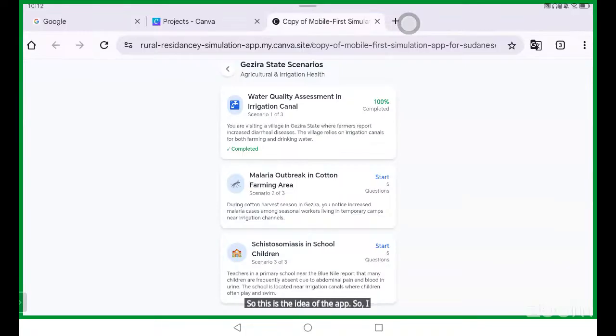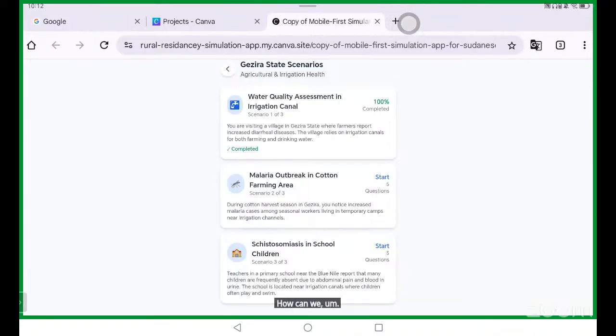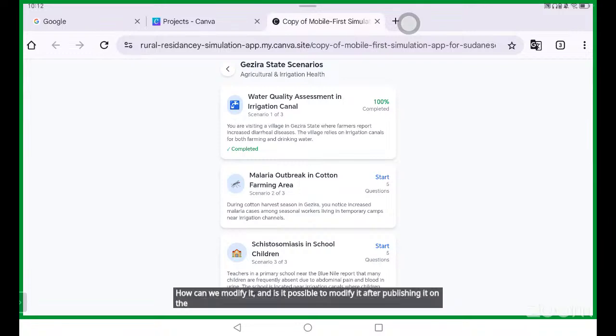So I would be very happy to have any feedback from you. How can we modify it, and is it possible to modify it after publishing it on the website, and how can I deploy this and go further with this app?